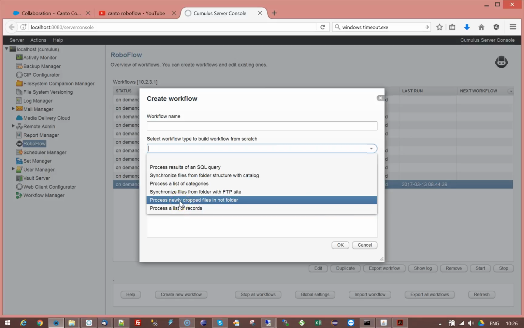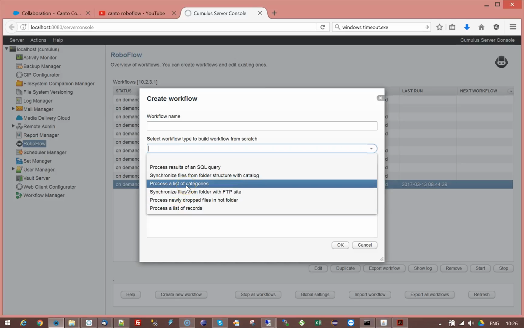Another type of workflow is that you want to process a list of categories. For instance, for each new category that is created in the catalog, you want to create a corresponding folder on a network. Or for each category that is being deleted, you want to delete the corresponding folder on the network. Or if a status field is set in a category, you want to process the records of that category, etc., etc.